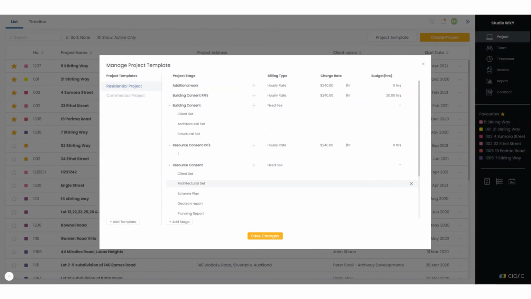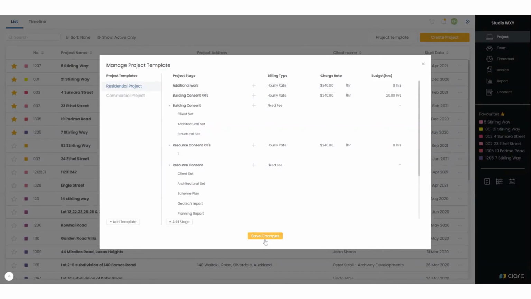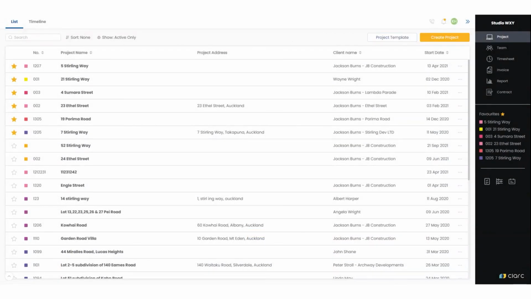You can have multiple different templates for the different types of projects that you manage, for instance, residential or commercial projects. And then don't forget to save your changes when you've finished creating and editing your templates. Follow on with our next video to see how to set up your team and add contacts for your clients and partner consultancies.